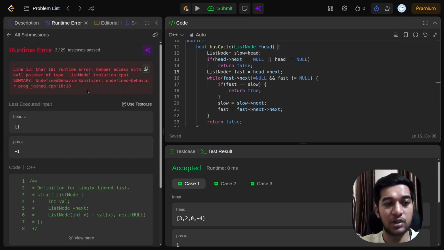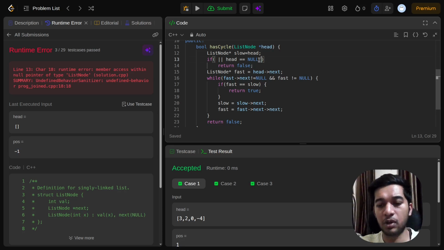Some of the users might be wondering why this error came. We have written the correct code, but let me tell you why this error came. It is because we have written the conditions in the opposite order. The order matters in this solution. We have to write it here because the head can be null. If head is null, then accessing next on null is logically wrong. So that's why we have to do this, and now let's submit it.